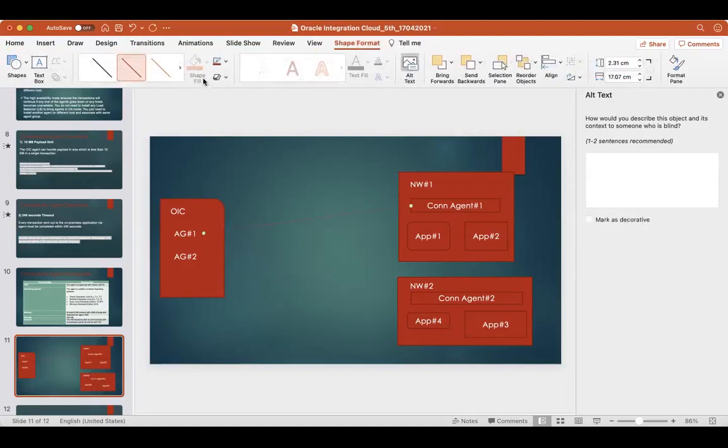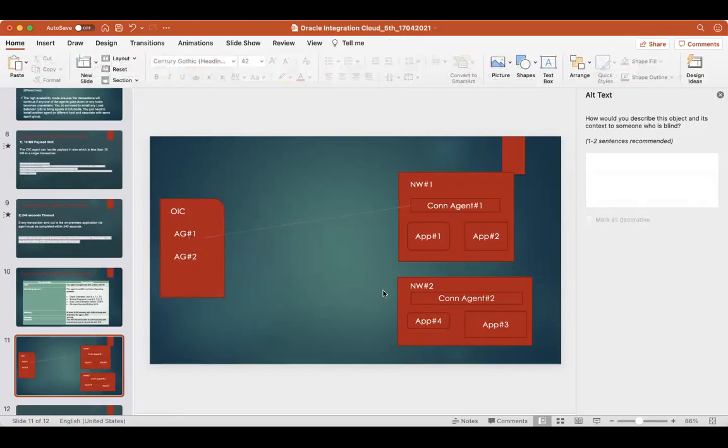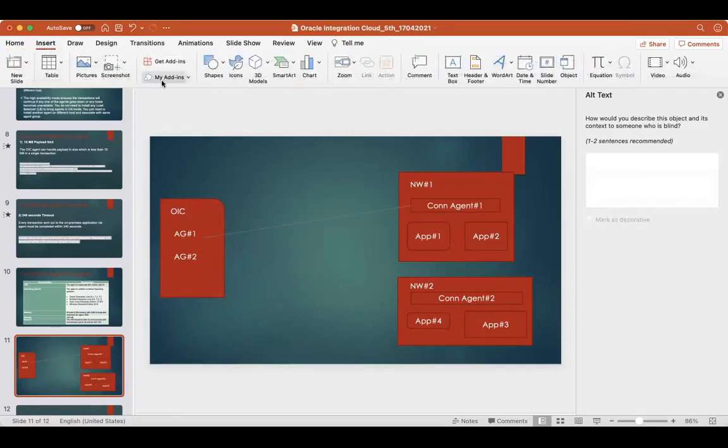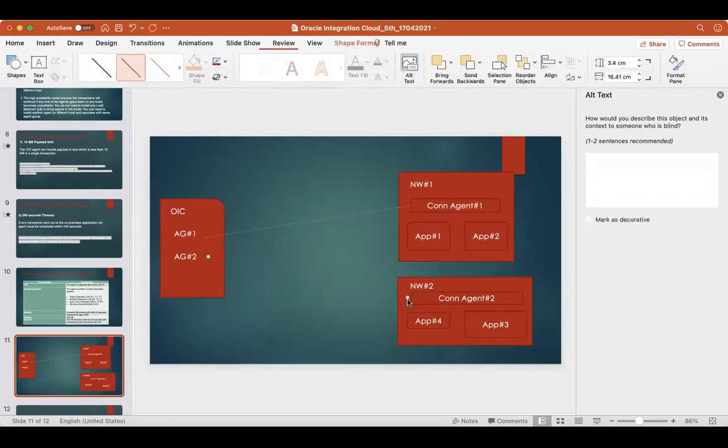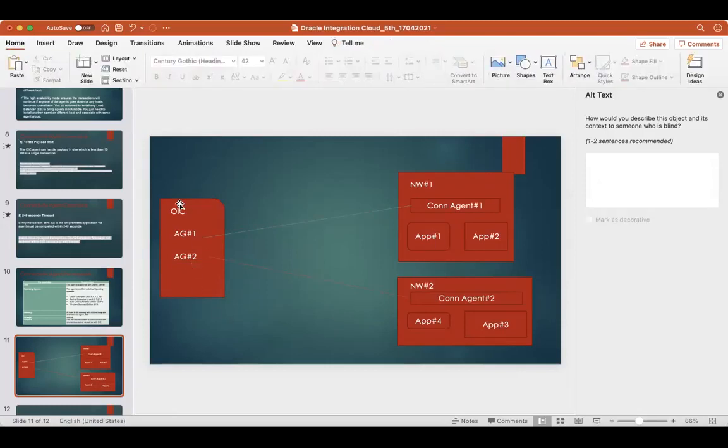Fine. And similarly, while you install this connectivity agent, you will give the reference of this one. And let's suppose this is your app 1. When you create a connection in OIC with app 1, you will give the reference of agent 1. Similarly, when you create the connection with app 2, you will give the reference of AG1.